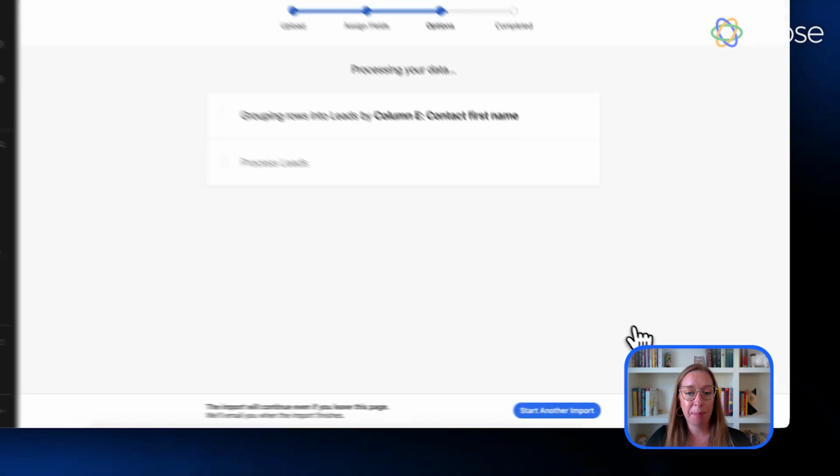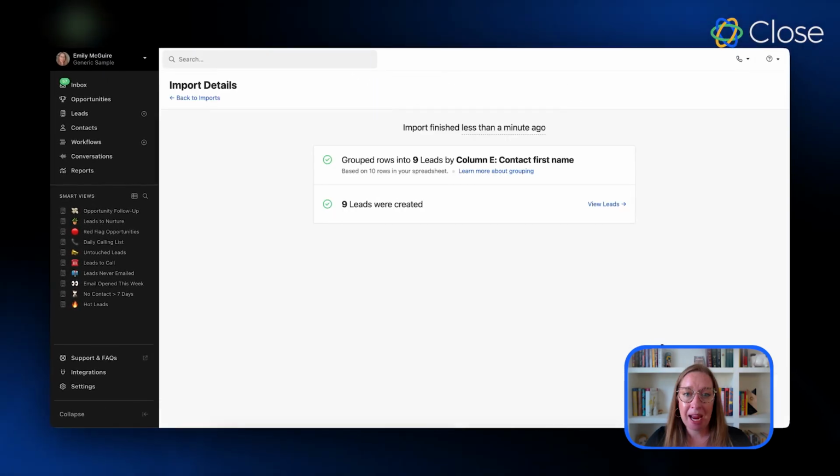I'm going to click Start Importing. It's importing the data now, and look, it shows it's all completed.